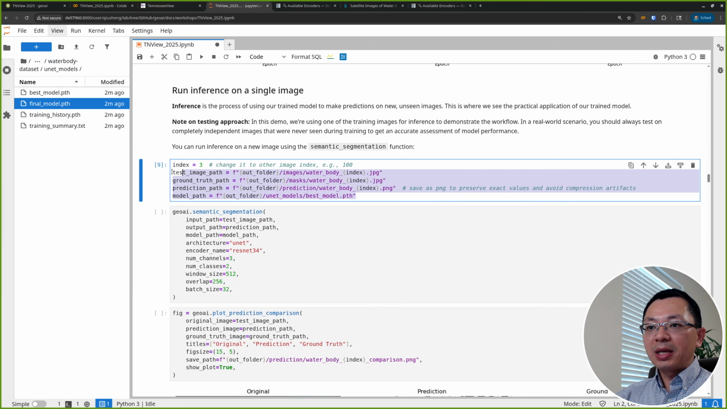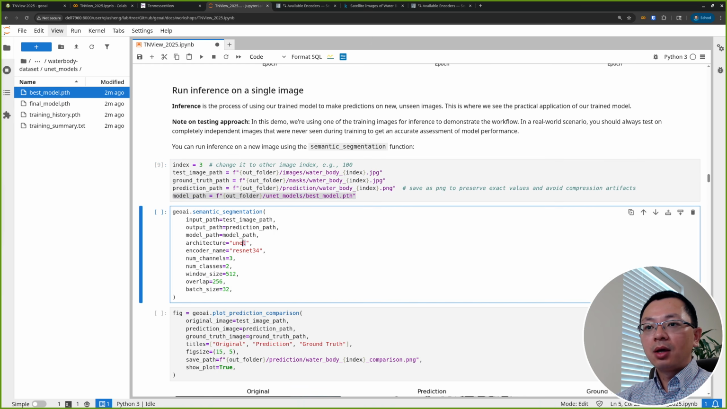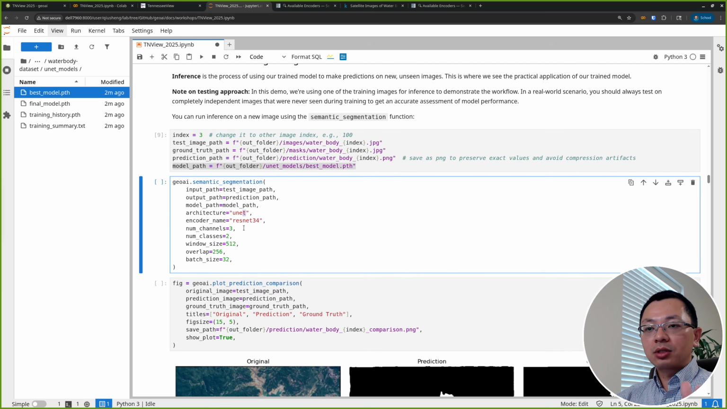So these are just specifying all the paths: the images, the ground truth, which is the label that we already have, and the prediction, which is the one that we're going to generate. So this is going to be the output. And then the next one is the base model path, the PTF, basically the model checkpoint. And that's it. Now we can just call the function called semantic segmentation.